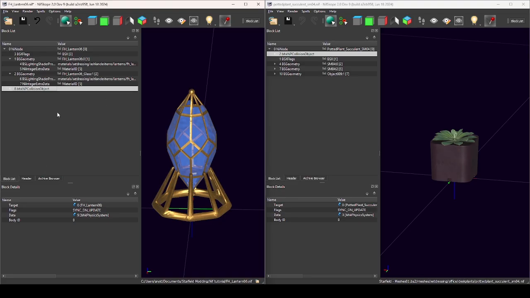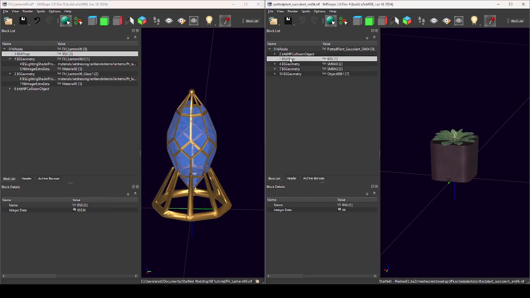The last thing that we need to do is check our BSXFlags. Like with many other things, I strongly recommend that you check this against an object that most closely resembles the one that you are using, or an object that most closely resembles what you want your object to be like in the game.